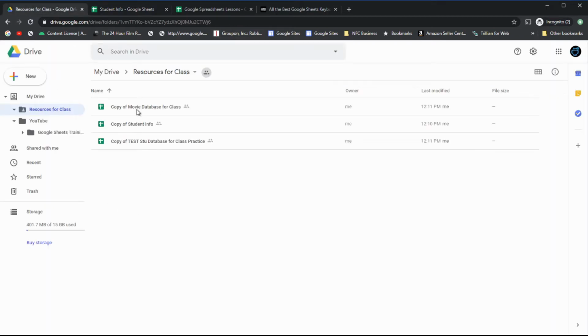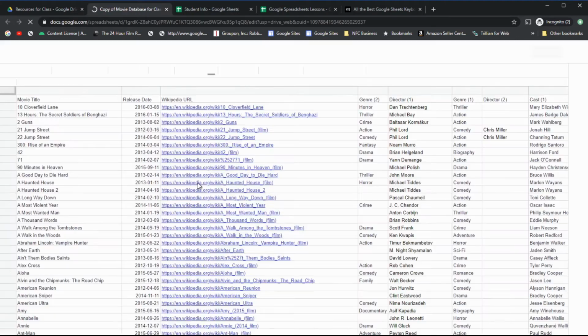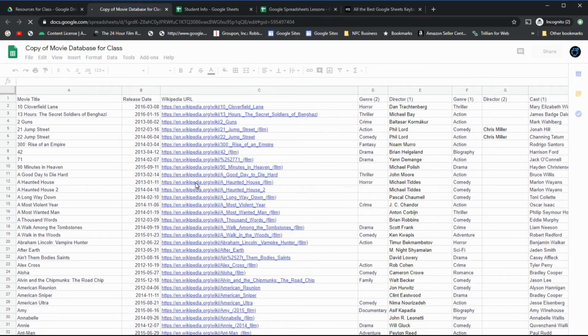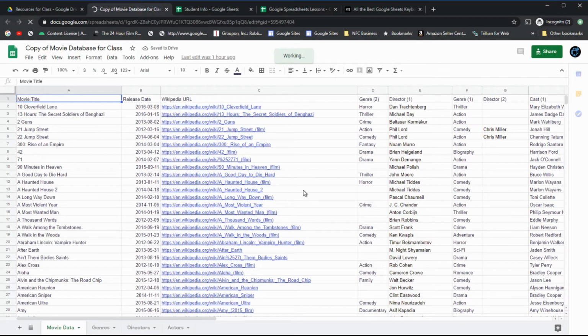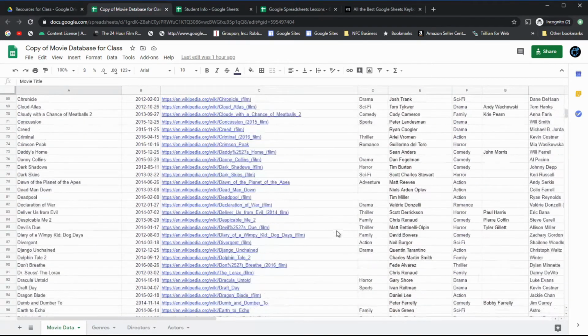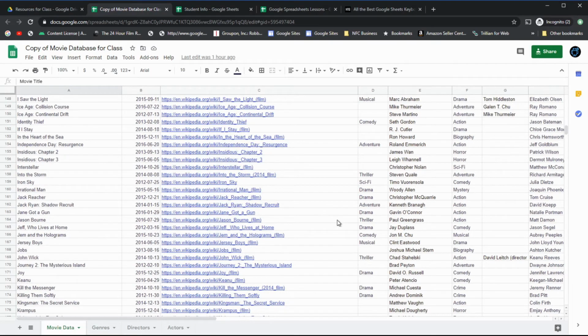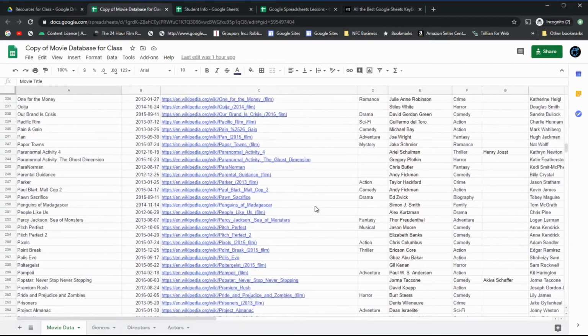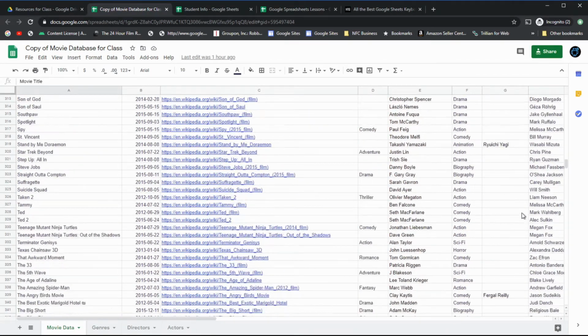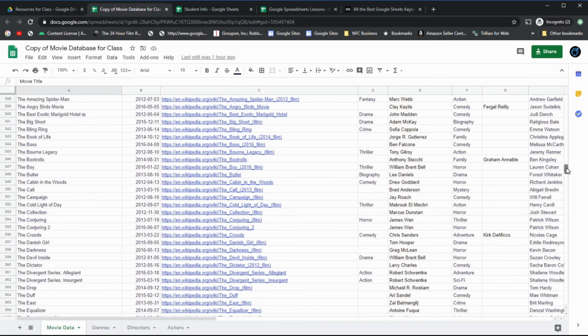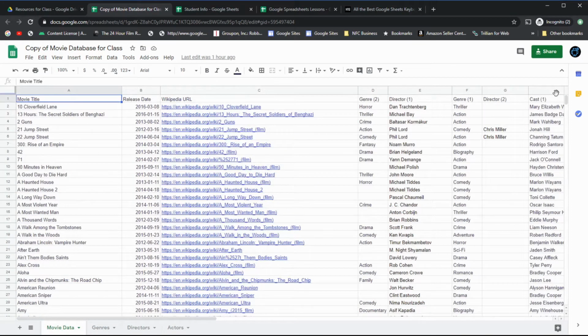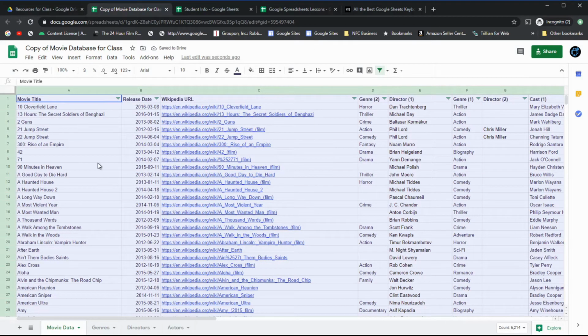This is in the resources that I had the link to in the last video, and this is a huge spreadsheet. This is a list of movies and genres and dates they were released and the type of movie and who is in the movie and, you know, all kinds of craziness. Lots of information here. So I'm going to click the filter button to put filters on all this stuff.